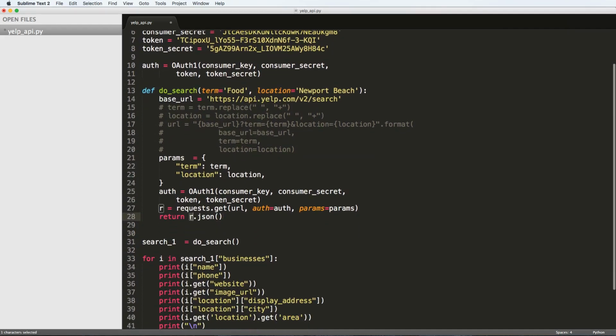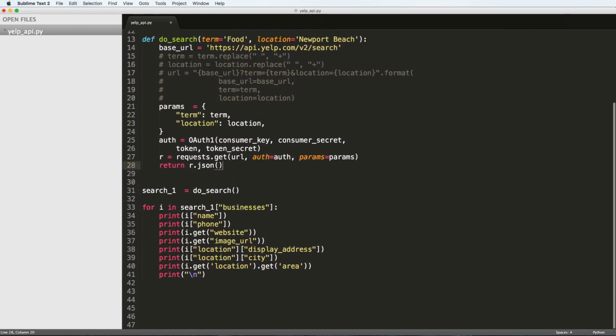That API returns back JSON data, which is JavaScript, basically JavaScript arrays and or lists as well as dictionaries. And then this right here turns it into a Python dictionary that we can work with in Python, and then we can get all of our data here like we see right here.